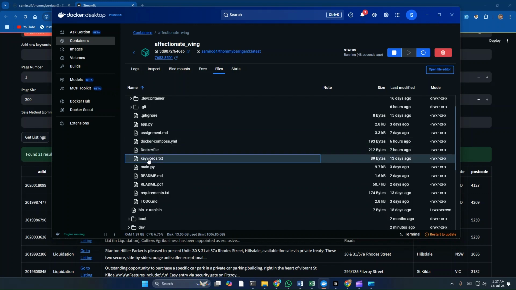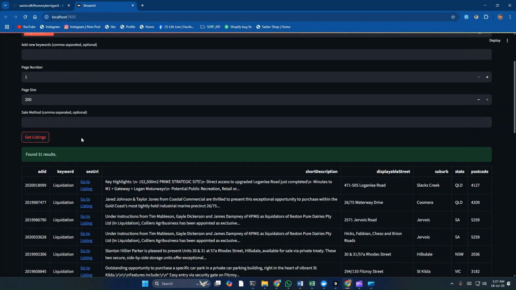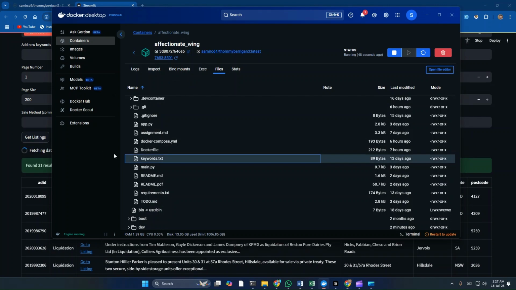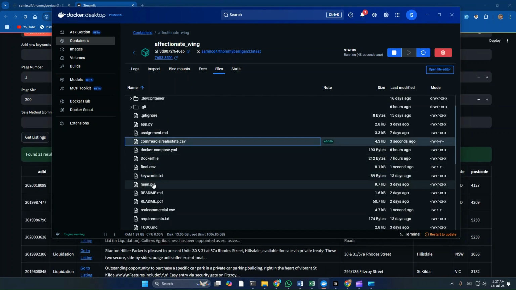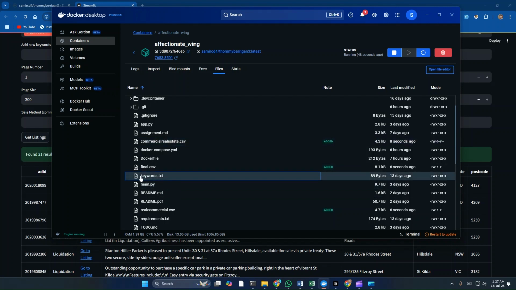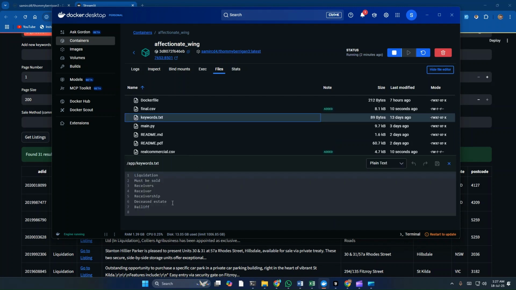We only have the keyword.txt file. Okay, let's run it again. Get listing and look at here. The file is generated. Okay, for additional keywords, you can go to the keyword.txt and edit the file. You can add more keywords as you like.